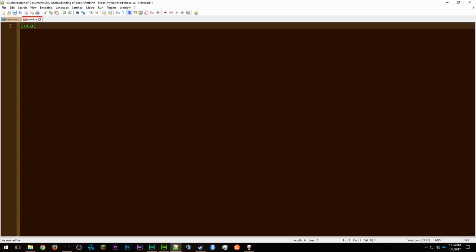So, my new mod. Just stick to your own capitalization conventions. If you like camel case, down, up, down, up, down, up, use it. If you like all caps, try not to use it. It gets confusing and annoying to read. All lowercase is generally okay. However you choose to capitalize, just stick with it. Try not to do all caps. So we have a local my new mod.